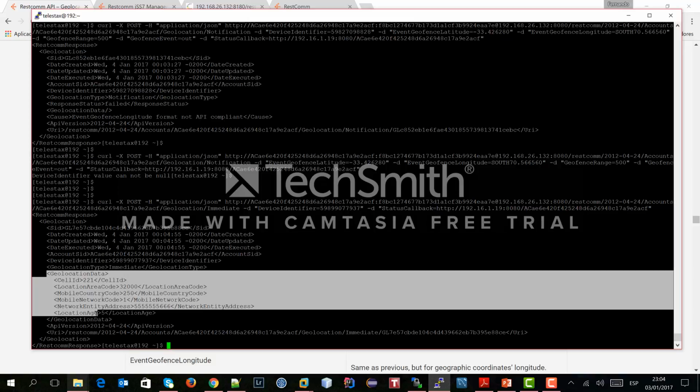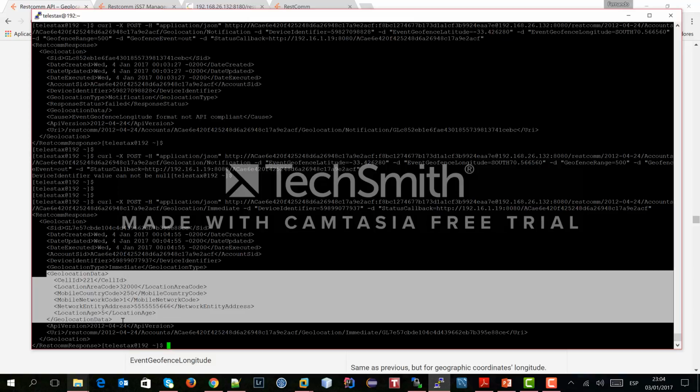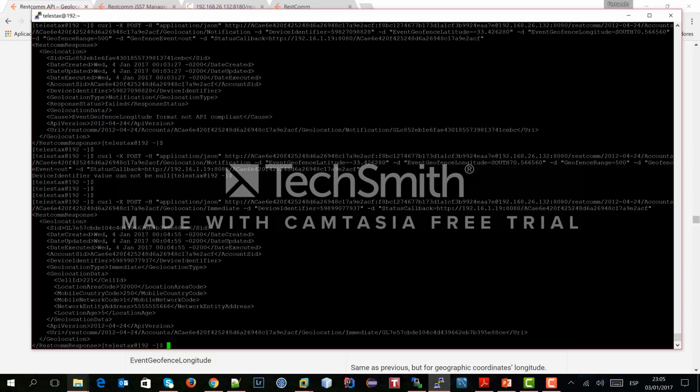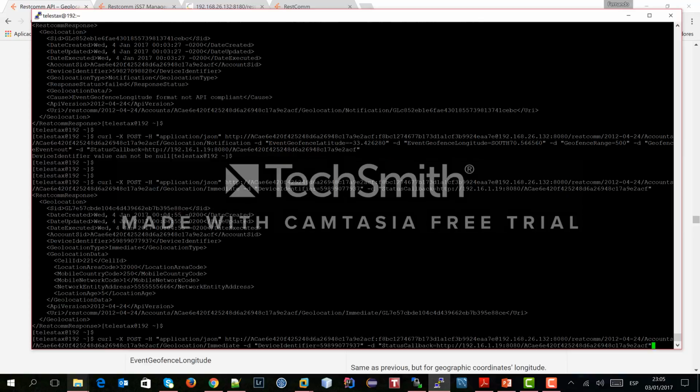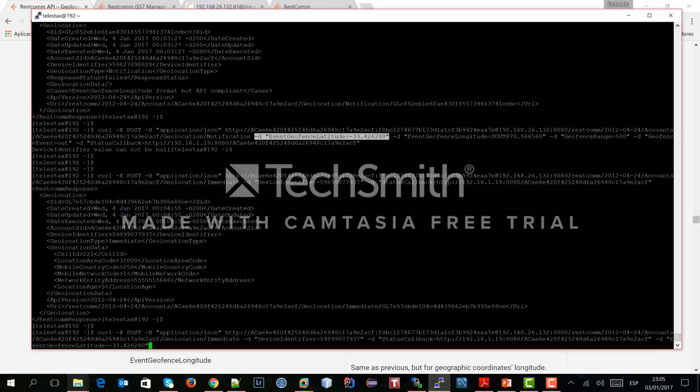As you can see, it went through the Restcomm GMLC again. But what if in immediate I put a parameter like event geofence latitude correctly set? Let's give it a space there. Okay, what happens here?